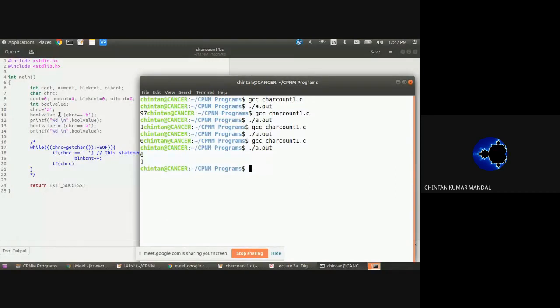So my CHRC equivalent to B, this is actually a statement. My line number 10 is an assignment, whereas my line number 11, CHRC equivalent to B, is a statement, including line number 13, CHRC equivalent to A, this is also a statement. Since it's a statement, it's always either a true or a false.